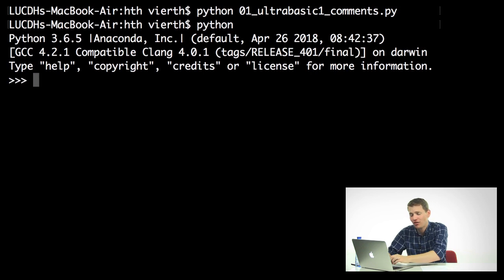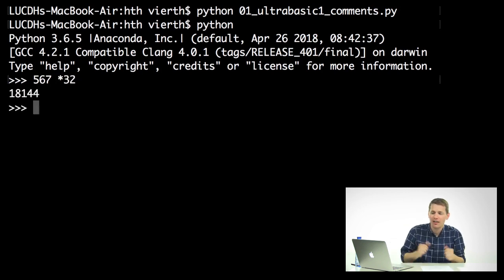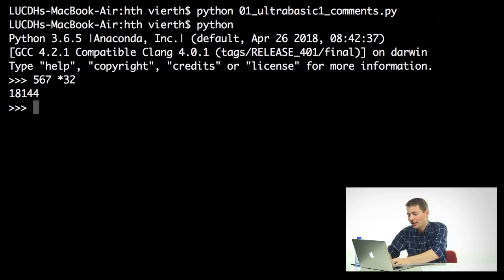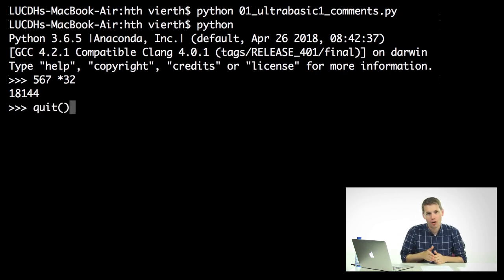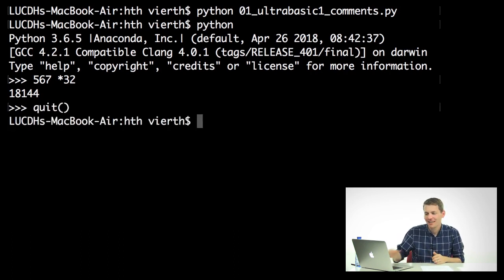Now from here, I can actually start writing any sort of code I want. Let's just say 567 times 32. You can see that's 18,144. Now, the first time you do this, you might not know how to exit out of this without quitting your terminal. Well, it's actually quite easy. You just type quit, open parentheses, close parentheses, and hit enter. And you'll back out into your command prompt.